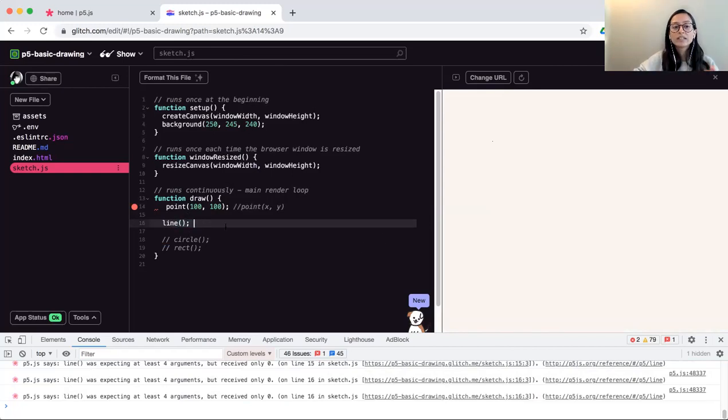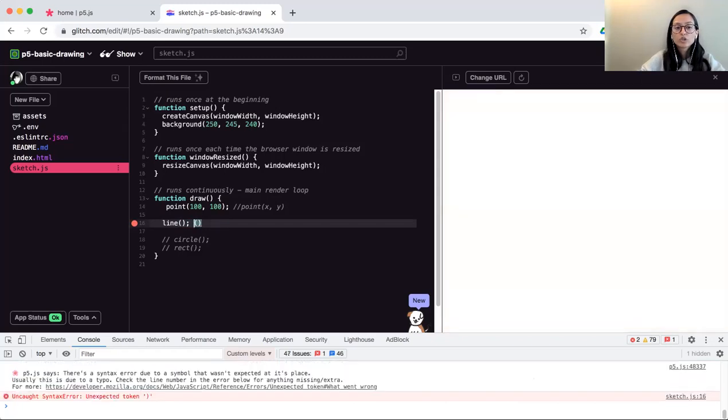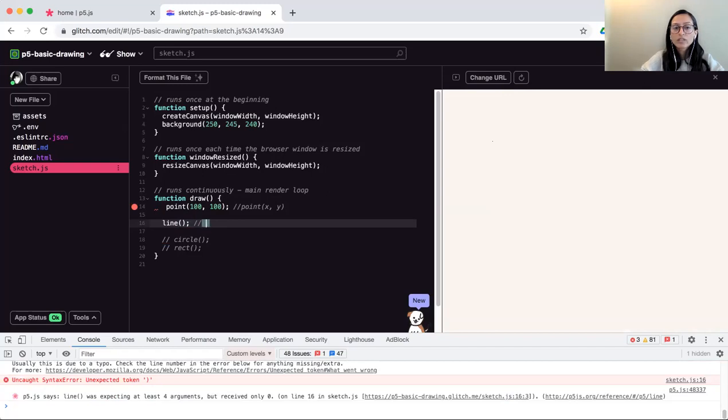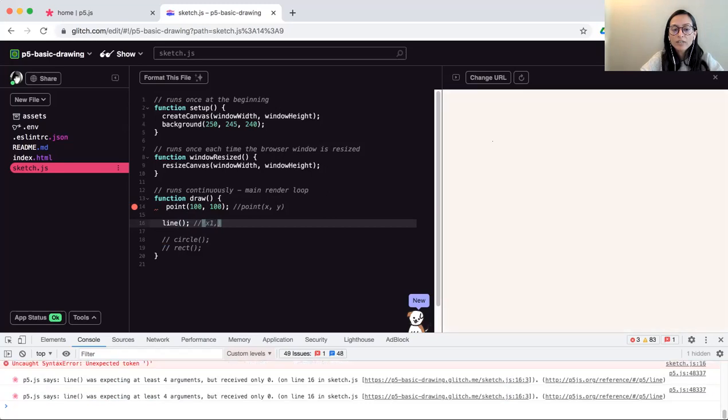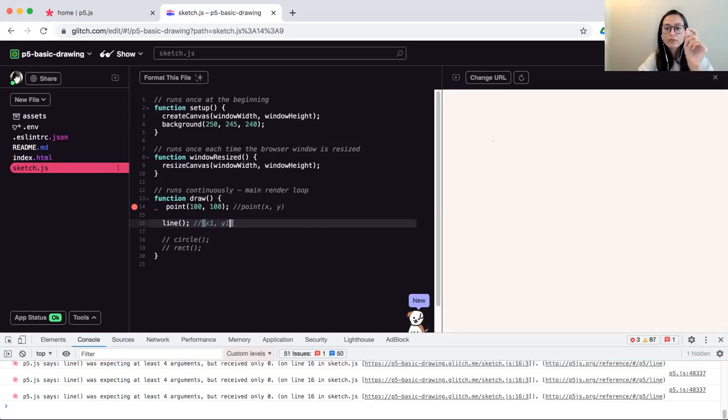So we basically need 2 points, right? So 2 points means that each point will have an X and a Y coordinate. So what it means is that I'll have an X1, Y1 that will define the first point's position, and then I will have an X2 and Y2, which will tell me the X and Y location of the second point. And once we have those 2 points, it's going to draw a line. All right, so let's try.